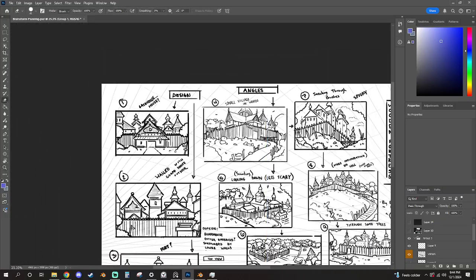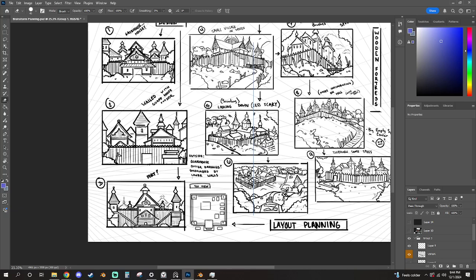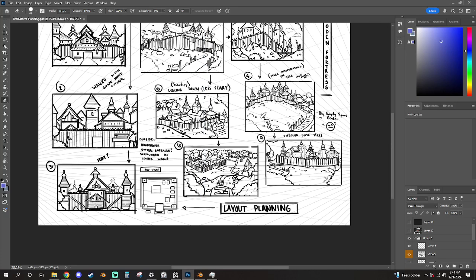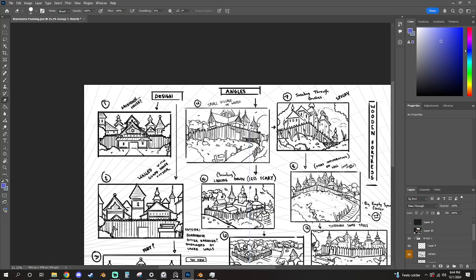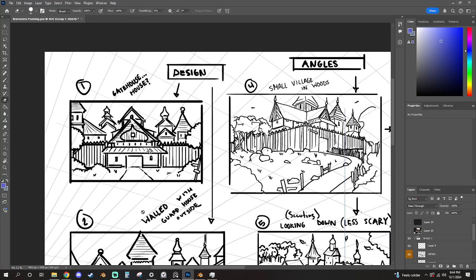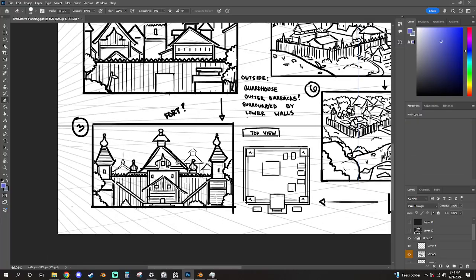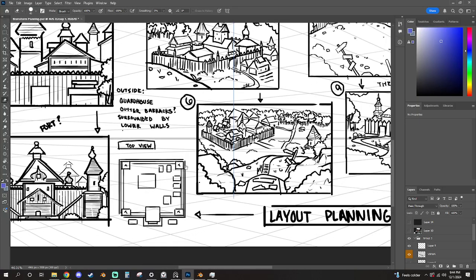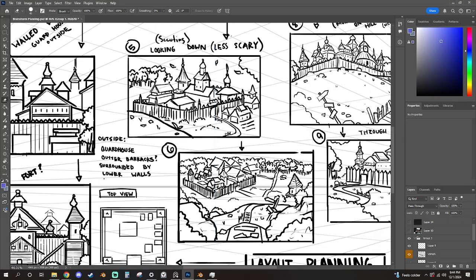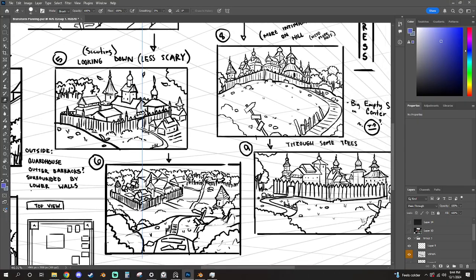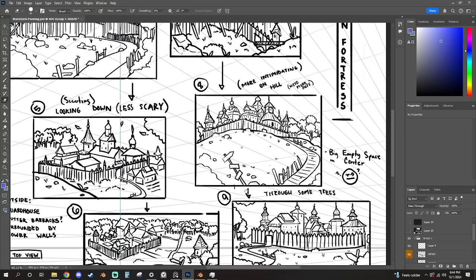And then I did a couple of thumbnails to see what it would look like from the front. What would someone see from the outside, walking up to it? Did I want it to be more like a gatehouse entrance style? A walled off, wooden city, or a fortress? And the coolest idea was probably the fortress. So yeah.